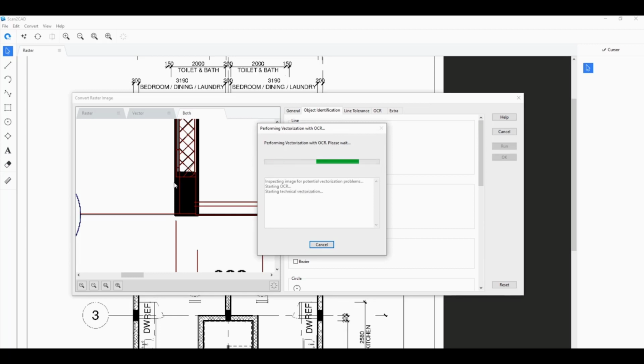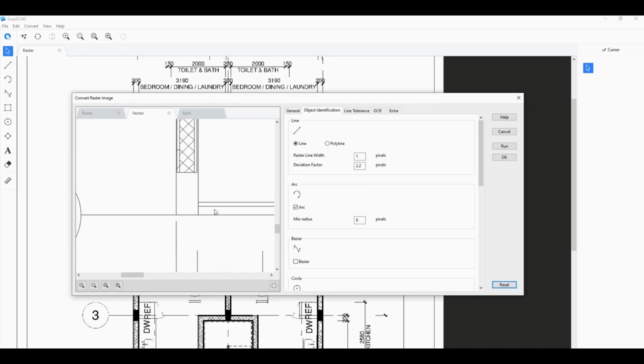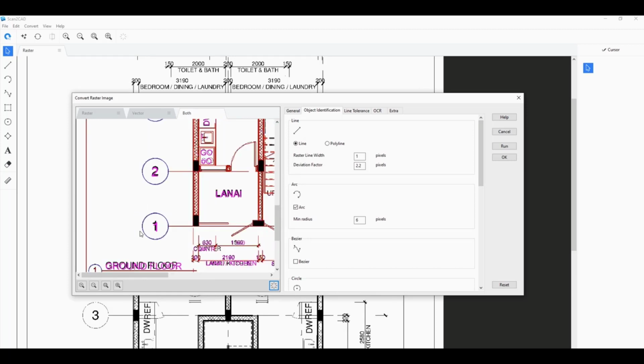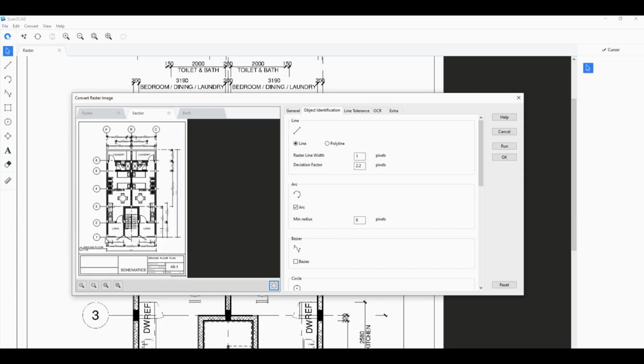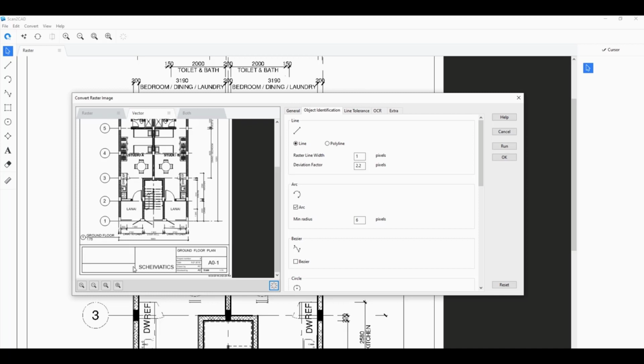Kind of wait for a little bit. And there you go. It's exactly where I want it to be. Now, go to Vector and untick this. You can see that it's also all converted properly. Some text objects might need a little bit of editing, but all in all, it's pretty clean. I'm going to click on OK.